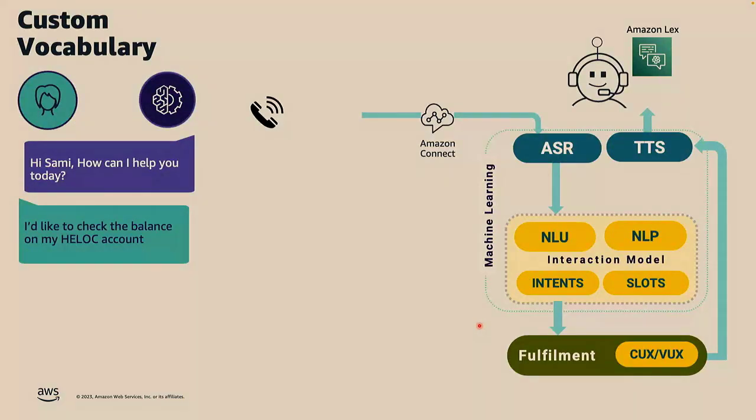So let's take a look at what an actual flow with custom vocabulary looks like before and after we enable it. On the left-hand side, we have the dialogue and our bot saying, hi, Sammy, how can I help you today? And Sammy wants to check the balance of her HELOC account. So the bot is going to hear the utterance HELOC, and the ASR is going to do its best to try to transcribe that, and it might not know that acronym, right? And in this case, it doesn't.